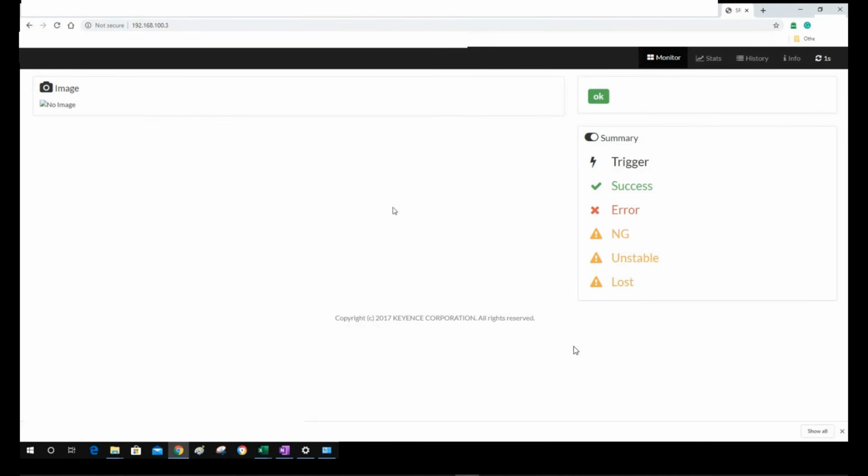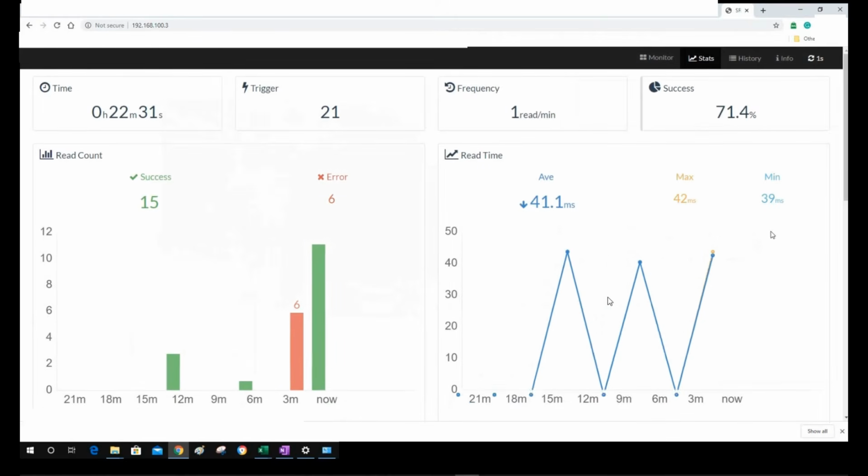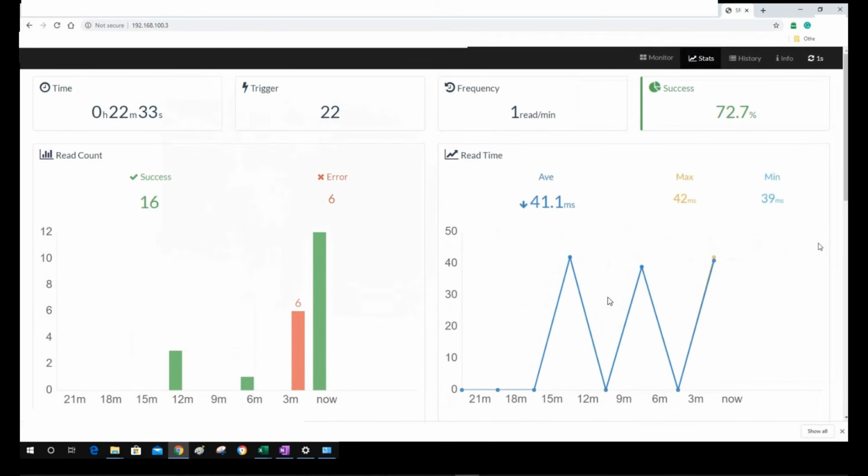You just need to open the browser and type in the IP address of the barcode reader. And you will find this dashboard. It shows the actual images. And also it shows the trigger, successful numbers, error code. It's also showing the actual code here. And this statistics data is very important, very useful. So it shows your reader count and the time for that.